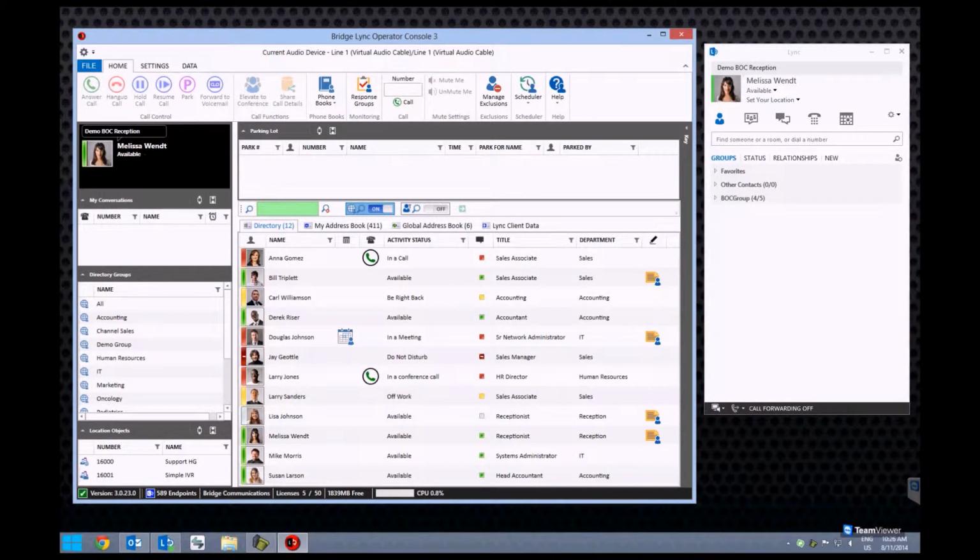Lync Operator Console can be controlled in a number of sections. At the top, you will see a Microsoft Windows control, further divided into various subsections. The first one being Call Control, which will allow you to manipulate existing calls. The second being Call Functions, which will allow the sharing of caller ID and elevating to conference status.